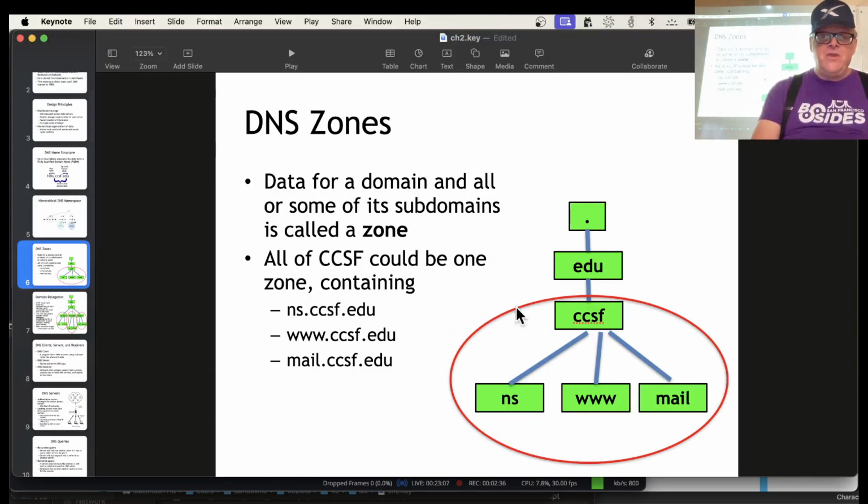And those are called zones. So the data for a domain and as many subdomains as you like is the zone. So you might have CCSF and then name servers at CCSF and web servers and mail servers. And typically you'd make that all one zone, and you'd have one authoritative DNS server to be the main repository for that. And if you add another server, you just update your authoritative domain server, and copies go to your other DNS servers, and people can find you.